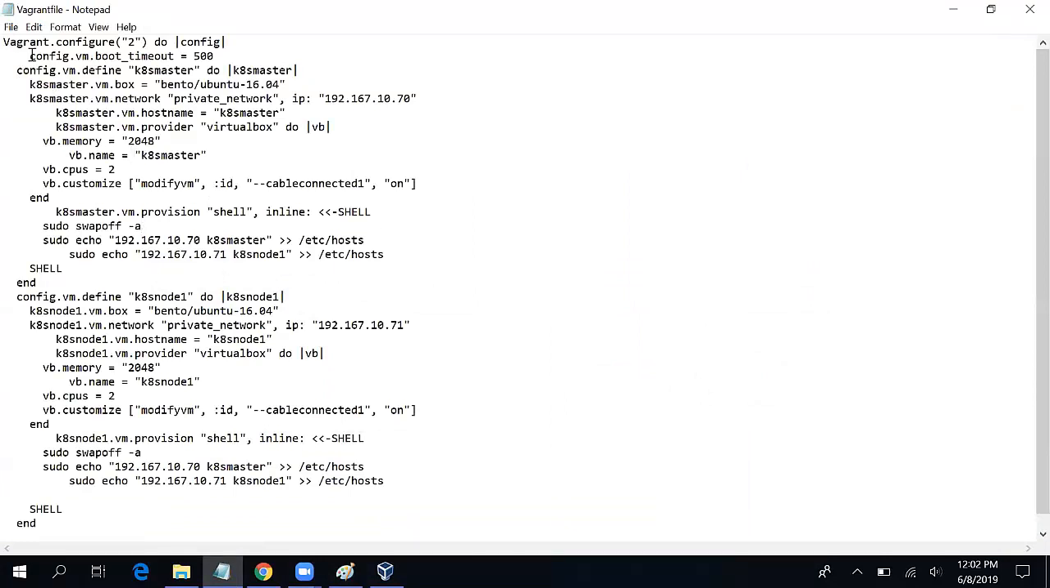So you can see the Vagrant file. Here in the Vagrant file, I am creating one K8 master and K8 node. 2 machines I am creating. With this Ubuntu 16.04 image, I have created a private network. Private network means you and your host machine are able to communicate with these machines. No other public machines are able to communicate.